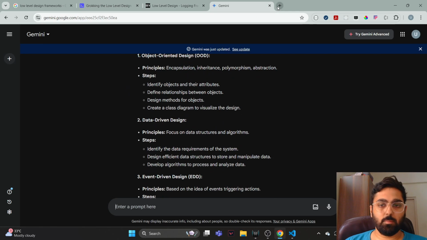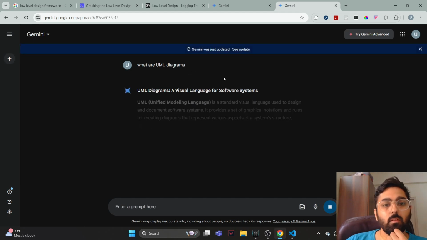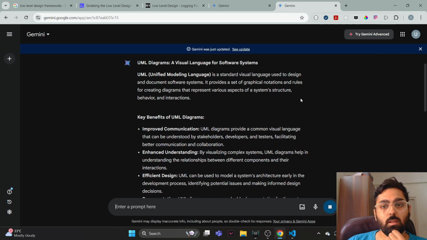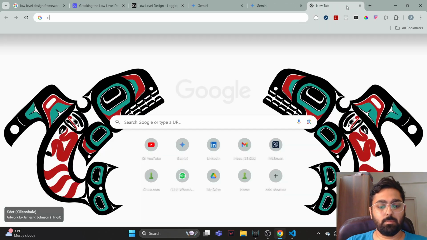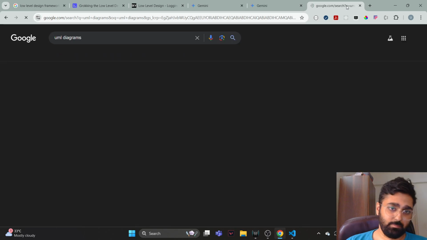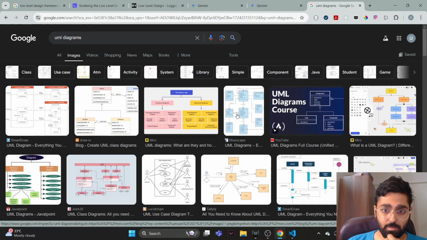Okay, one second, let's open another instance of Gemini and see what UML diagrams are. A standard visual language used to design and document software systems, which provides a set of graphical notations and rules for diagrams that represent various aspects of a system's structure. Provides a common visual language. Okay, you know what? UML is a diagram, so maybe we can just look at an image. It'll be much clearer that way.